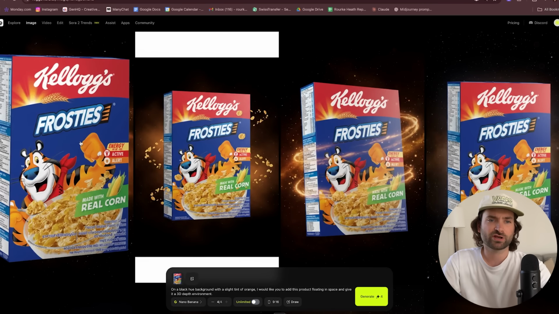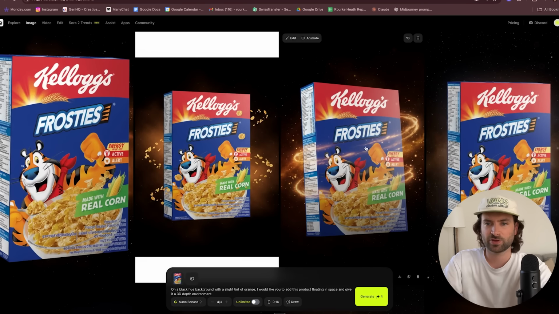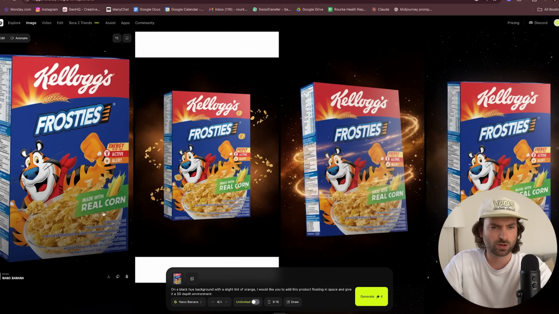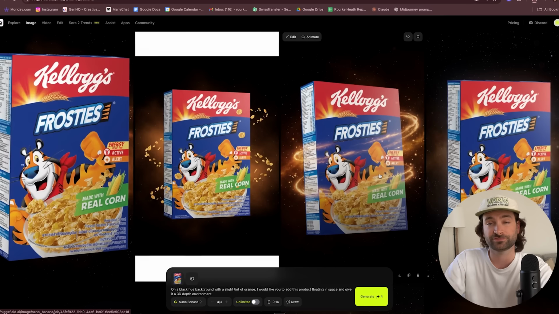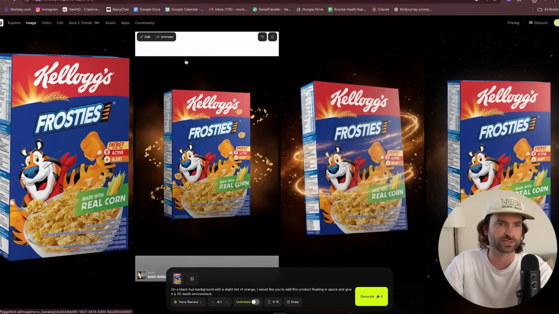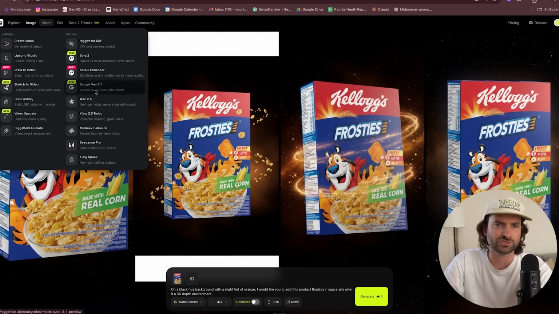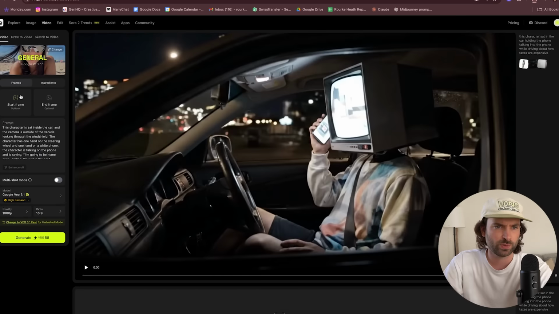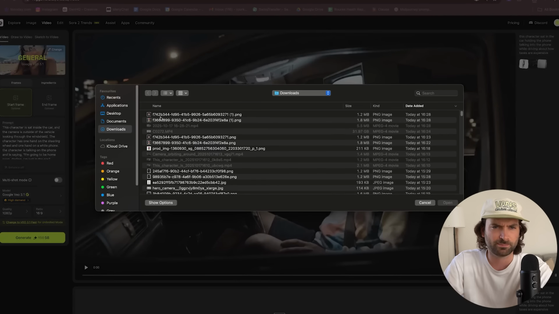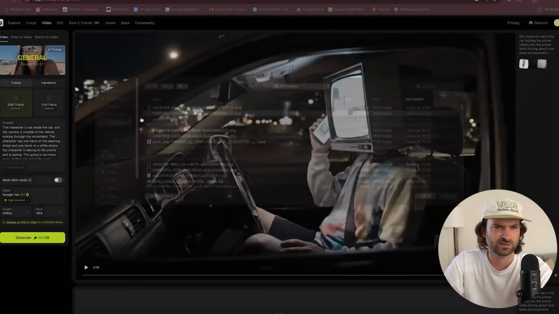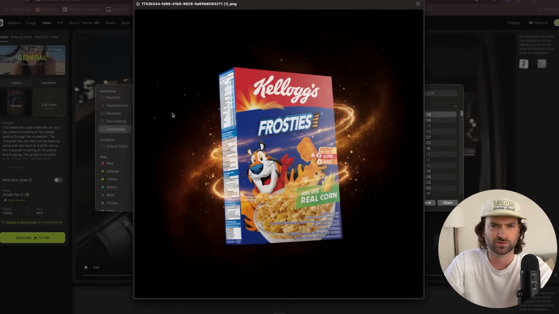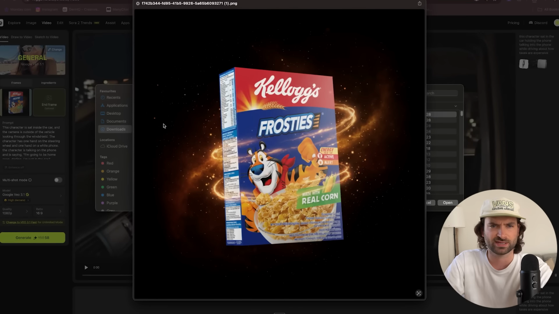So here are our generations. We have this version here, and we also have this version here. So what I'm going to do is I'm going to download both of these, and I'm going to show you how we can use first and last frame to create a really cool transition. So if we go back into Google VEO 3.1 now, we can go to the frames option, and we can upload this as our first frame. So maybe this shot here. And then for our end frame, we can upload this shot right here.